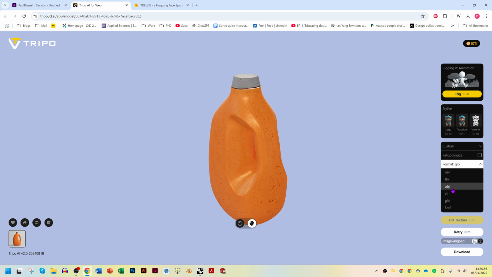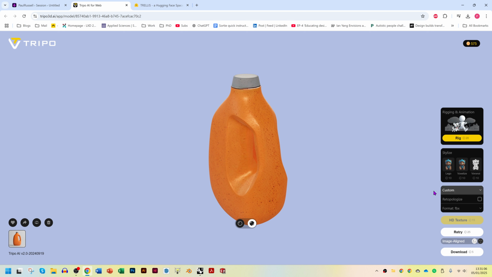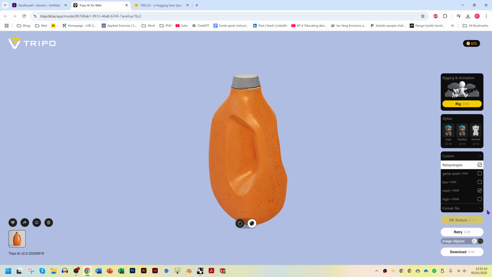To be honest, OBJ's a bit annoying, but I believe you can push out quad OBJs in here. You can push out quad FBX files as well. Let's go with an FBX here, and let's retopologize it at 18,000 faces. So let's do that. Now when I press download, it'll do the retopologizing.